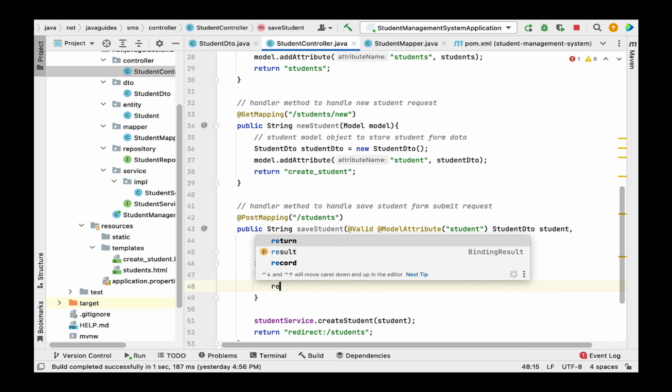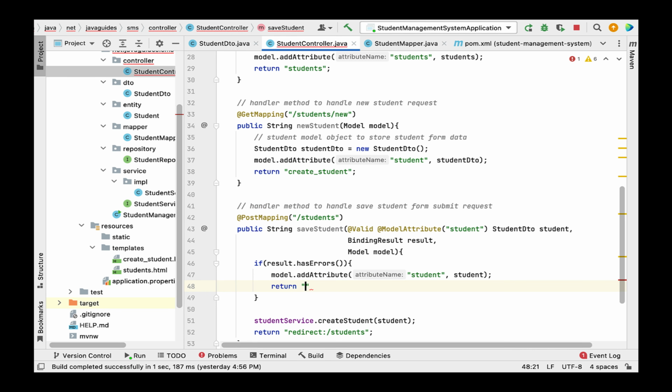Perfect. Next, simply return to the same view, that is create_student. What we have done, we have added an if condition over here, and we have used the hasErrors method of BindingResult to check for any errors while submitting the form. And if there are any errors, then we simply add this student DTO object to the model and return the same view, that is create_student. It has a form. Okay, so this is basically the fourth step.